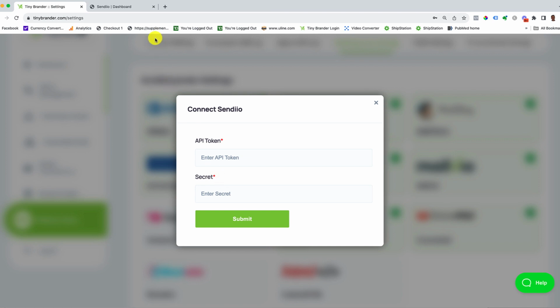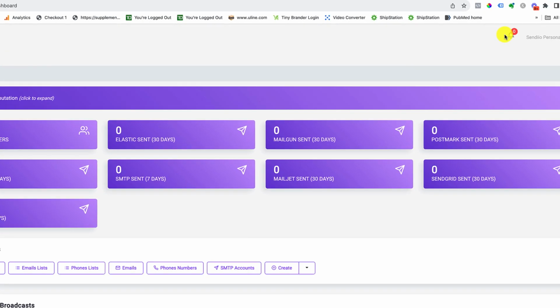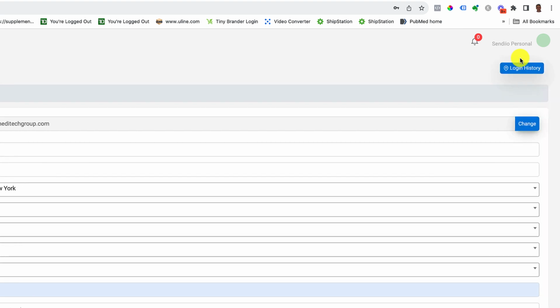I have my Sendiio account in a different tab, so let me just head over there now and open that up. There we go. And this is what it would look like when you were in your Sendiio dashboard. So where you want to find this information, you want to go across on the right hand side up to the top right hand corner to where your profile is. Mine's just this green dot. You click there and then you go down to My Accounts.